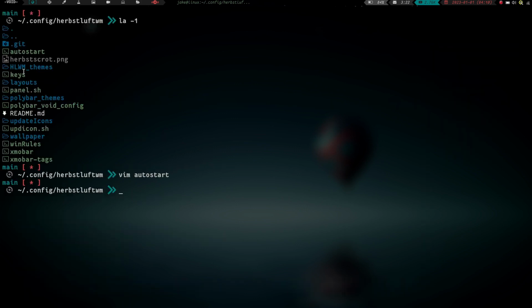So you can see I've got the keys right here, and I've got layouts, and I've got panel, I've got polybar right here with my polybar themes, the readme for my Git, my update icons right here. I used YAD to create an icon in my system tray for my system updates. If you hover over it, it will show you I've got 5 updates. If you right click on it, it shows you what those updates are, and if I left click on it, which I won't do right now, it will actually start the update and update my system for me.